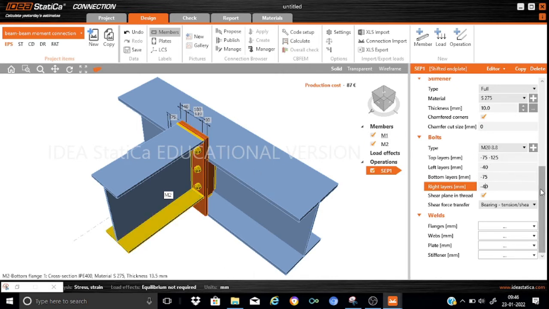Now it's important we mention all the weld details. For the flanges, we'll keep it as S275, 6 mm for the flanges, and we'll keep it on this side. Okay, and coming to the web, obviously it will be a fillet weld on both sides, so that's okay, and this will be 6 mm, and that will be S275.